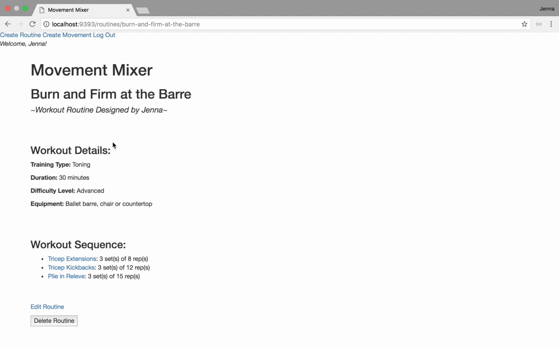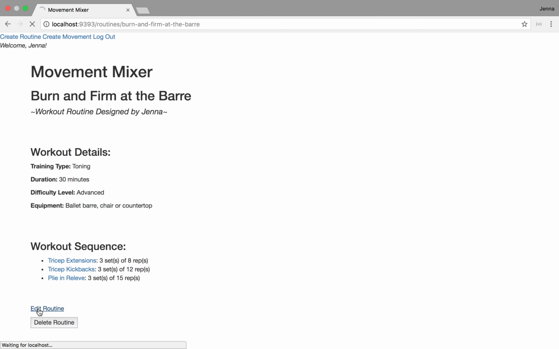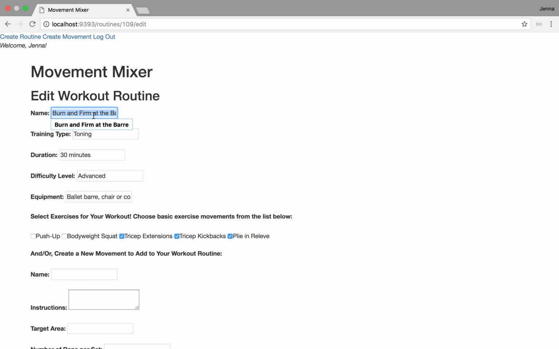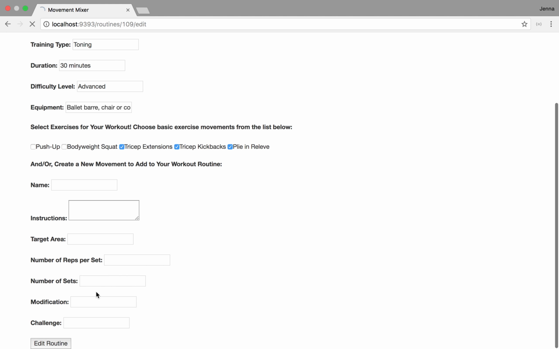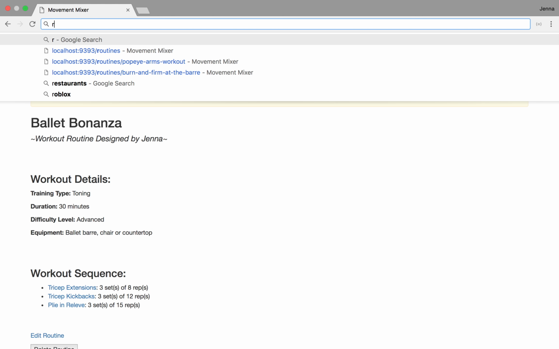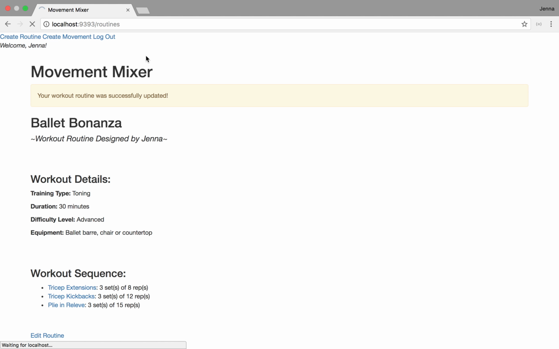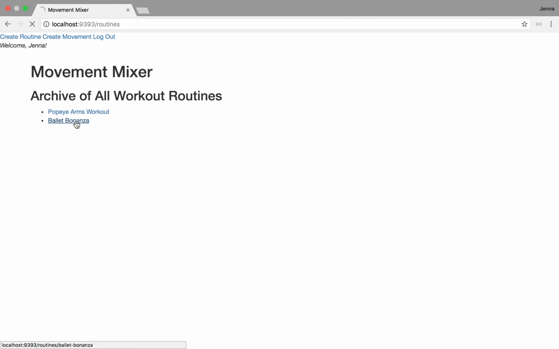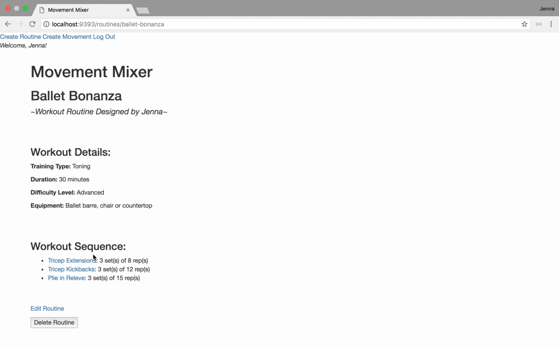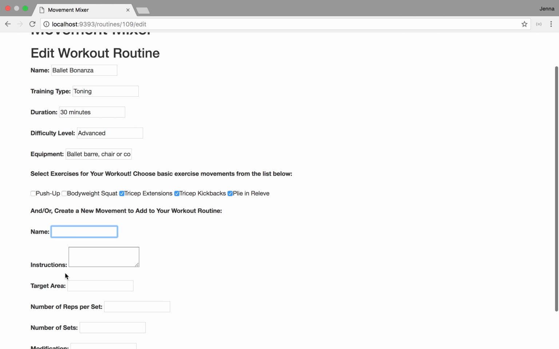So if I go to Burn and Firm at the Bar and I edit the routine, I can actually change the title of that. I can call it Ballet Bonanza. And I will have updated that routine. If I go to the routines page, Ballet Bonanza. Exactly. And I am free to add a couple more movements to my routine if I want. I can add a curtsy lunge.